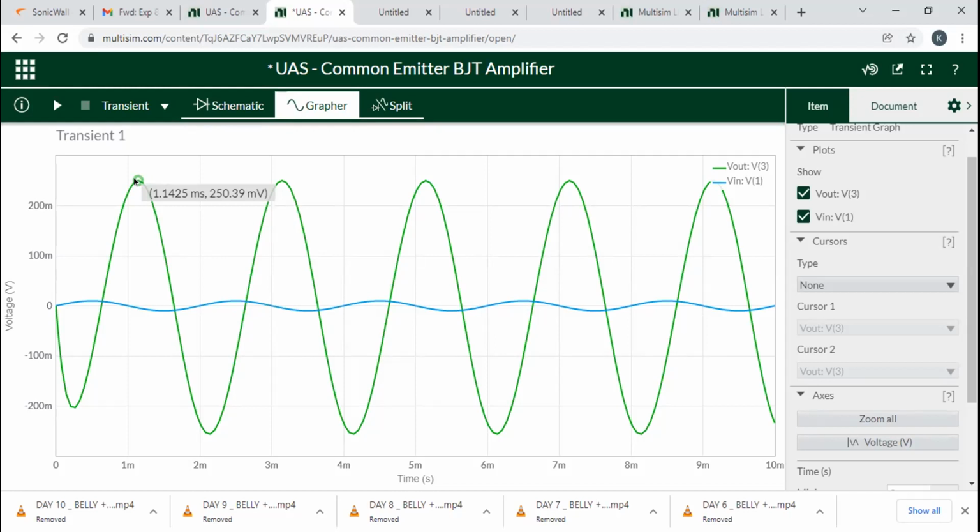See, the output voltage maximum. The green one is the graph of output voltage. So the output voltage is 255.39 maximum and the input voltage is 9.98, so it is approximately 10. So 250 divided by 10, my gain is 25. Okay, is it clear?